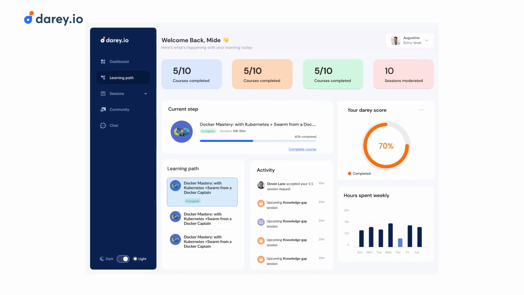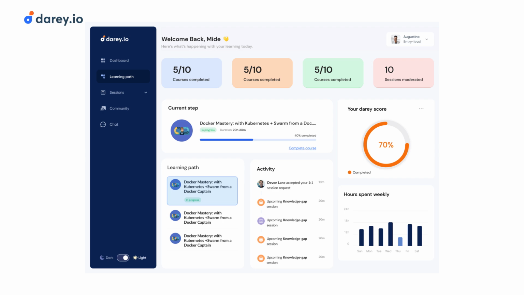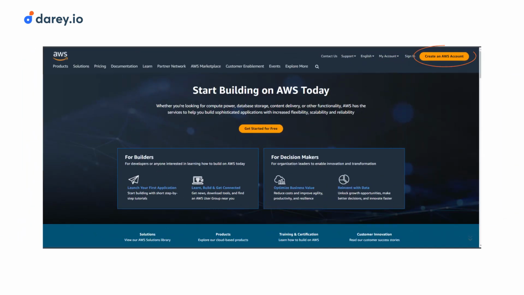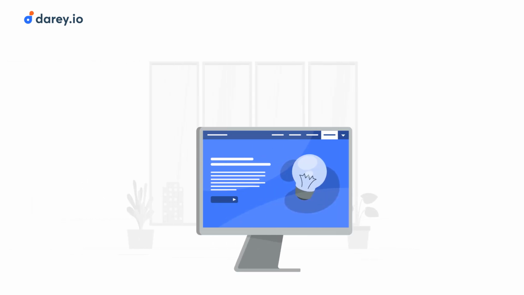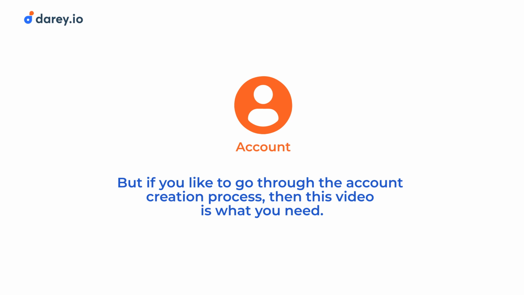Depending on your subscription on Dare.io, you might be able to bypass an account creation on AWS and simply use our playground to jump straight into an AWS account that will be created for you with a click of a button on playground.dare.io. But if you like to go through the account creation process, then this video is what you need.